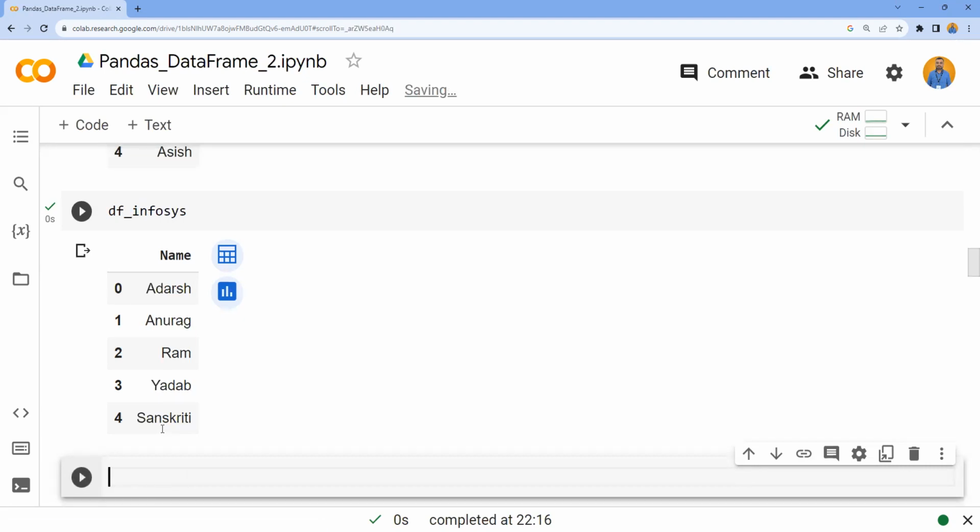Now, I would like to combine the details of all the placements in multiple companies into one data frame. Pandas provides us the concat function to perform this operation of combining multiple data frames. So the syntax is pd.concat, and the data frames you want to combine into one need to be passed as a list or as a tuple. I'm passing it as a tuple: df_TCS, df_Wipro, and df_Infosys.